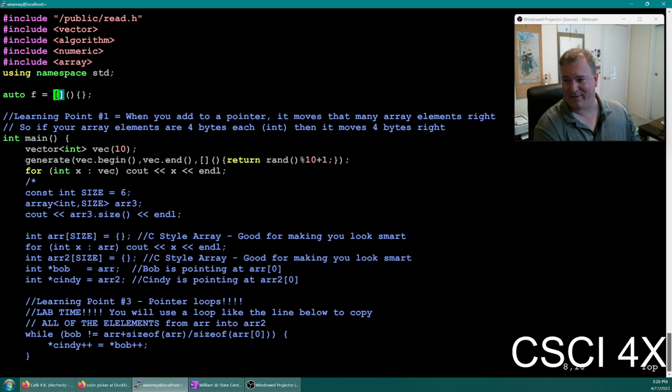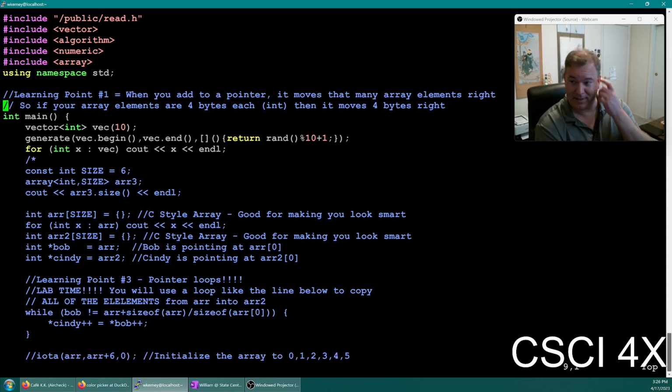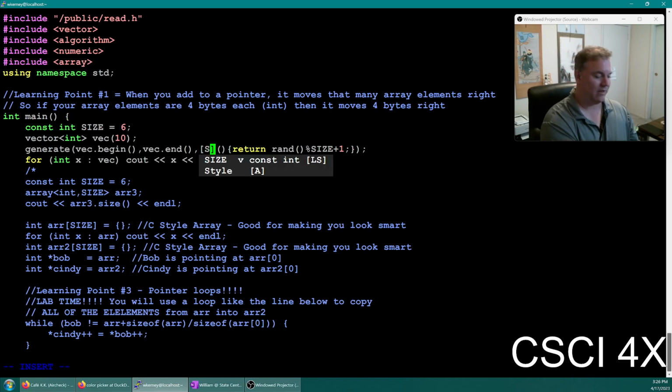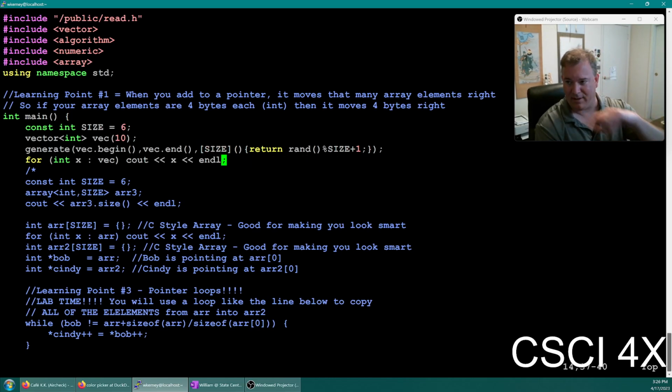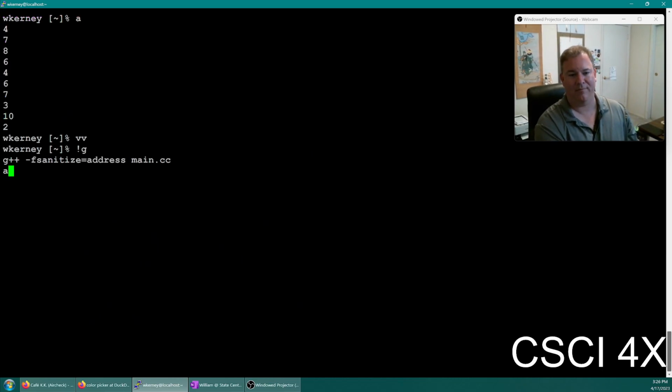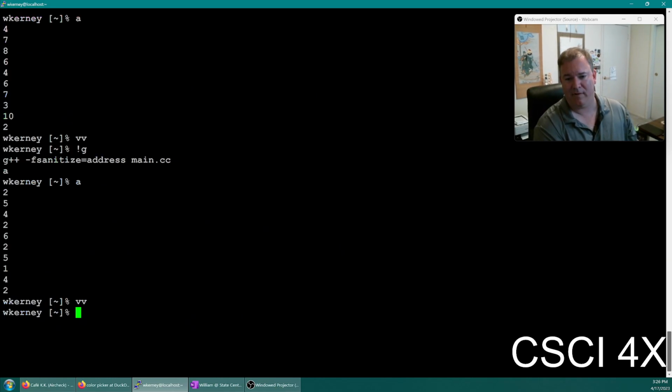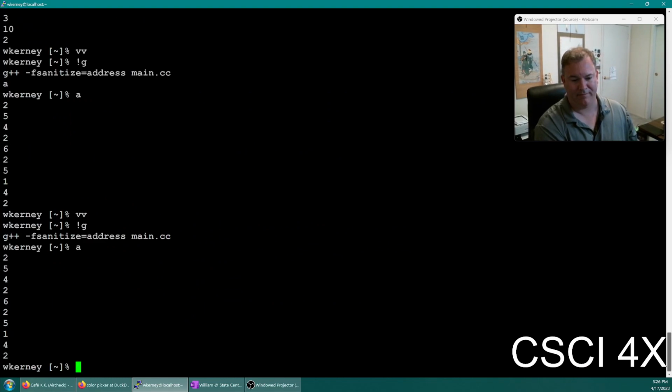The square bracket is used for lambda capture. And so I actually used lambda capture. I usually don't. I generally consider it bad practice. But let's say you wanted to bring the size into the lambda function here. You can do lambda capture like this, and then it introduces size into the scope of the function here. And now it's going to generate numbers from 1 to 6.